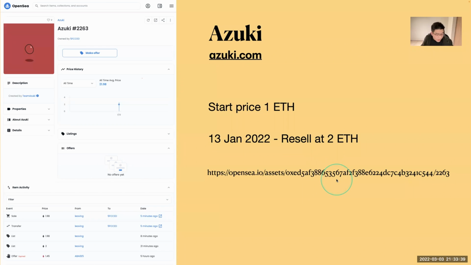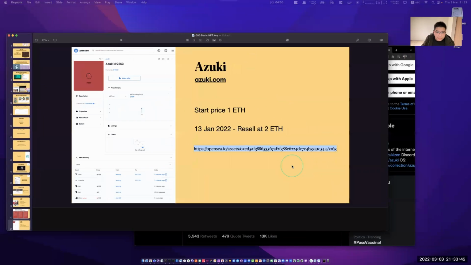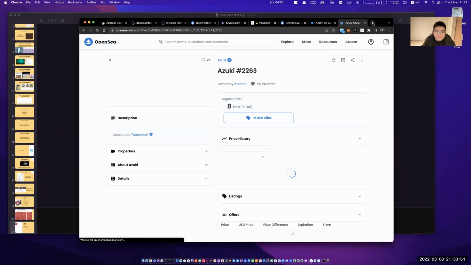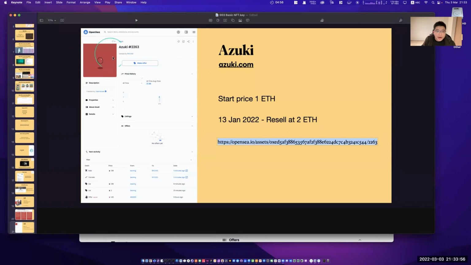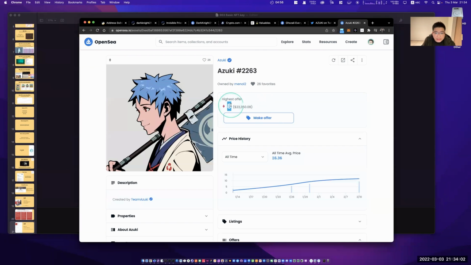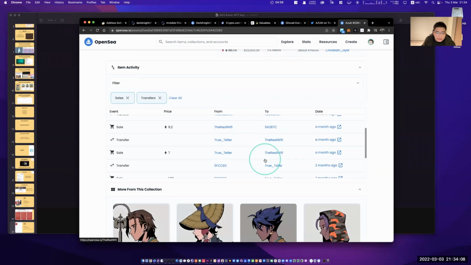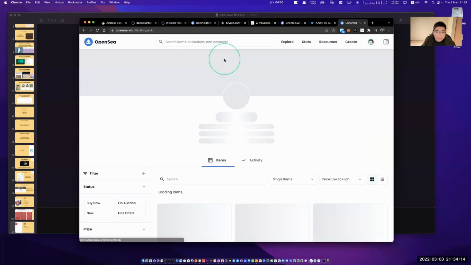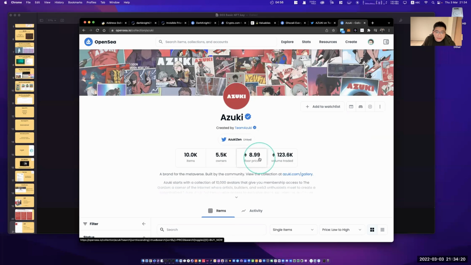Right now, because it's been around 1 or 2 months already, I want you guys to see the real price. For this red bean, I captured the URL link. This guy, is he lucky or not? Yes, the price is 8 ETH. And this is the Azuki project. Let's see the floor price. The floor price is 8.99 ETH.